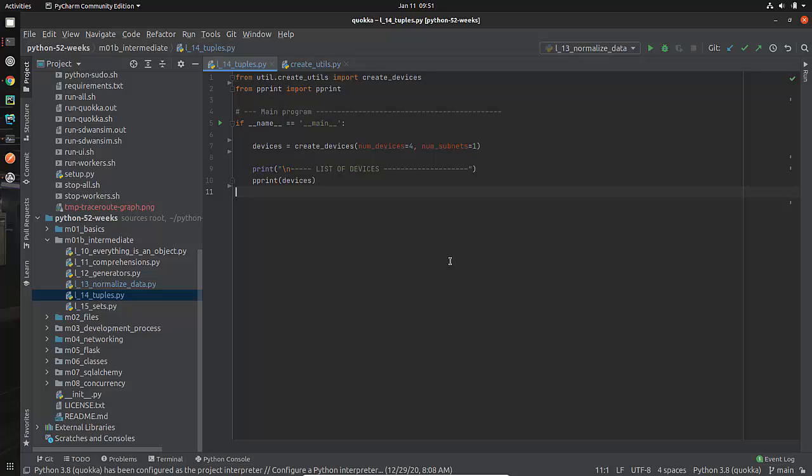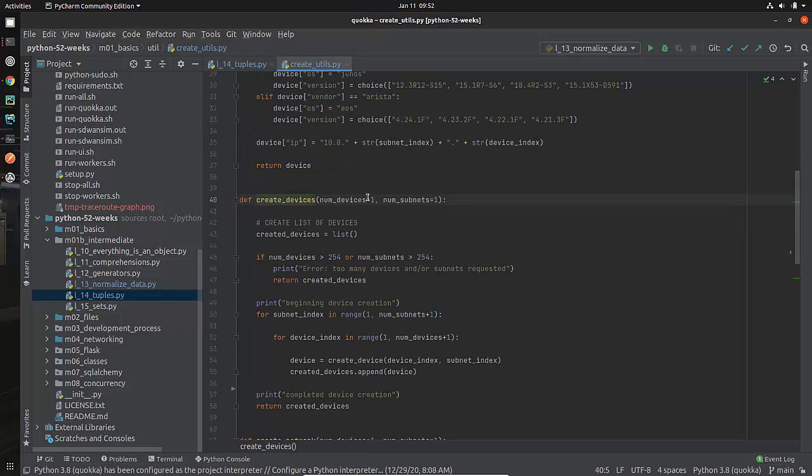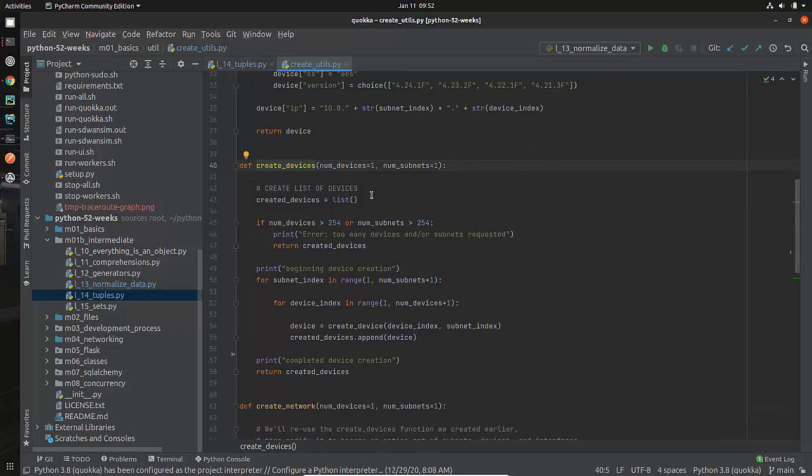All right, so let's look at tuples in the context of a more real-world situation, or at least real-world in the context of what we've been talking about with lists of devices, and those devices are dictionaries, etc. You'll remember that we created this thing called create devices, and if I dive down into it, you'll remember that it creates a list and then appends things to a list and returns that list of devices.